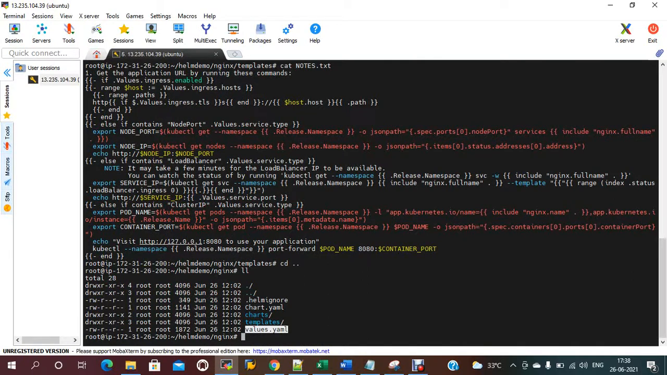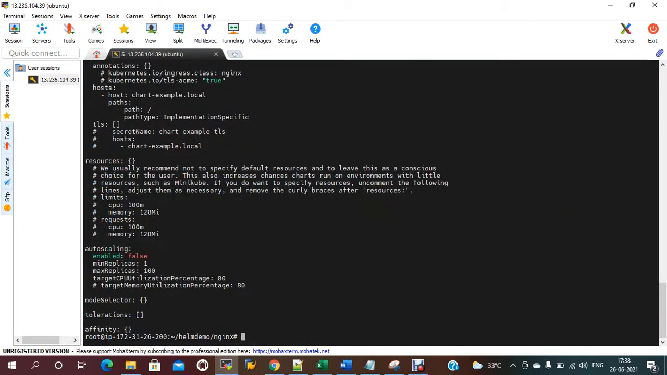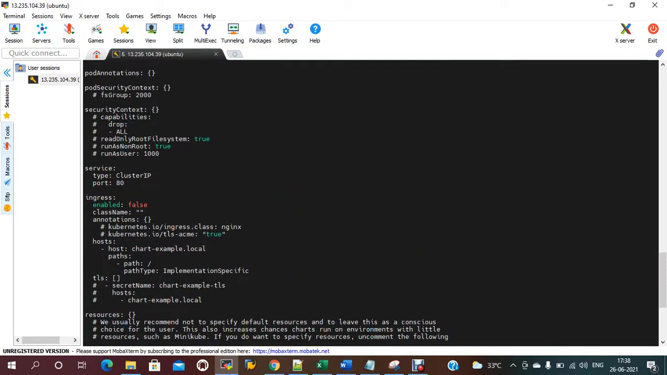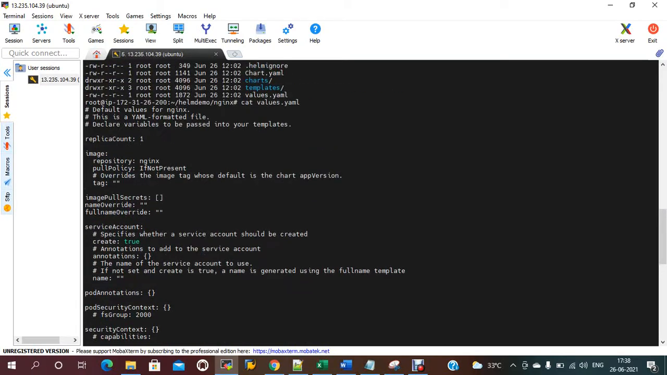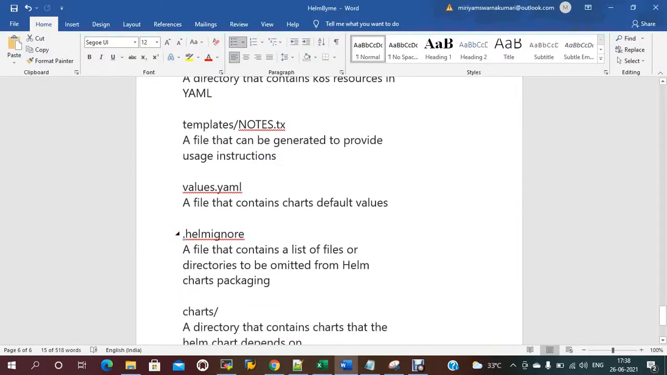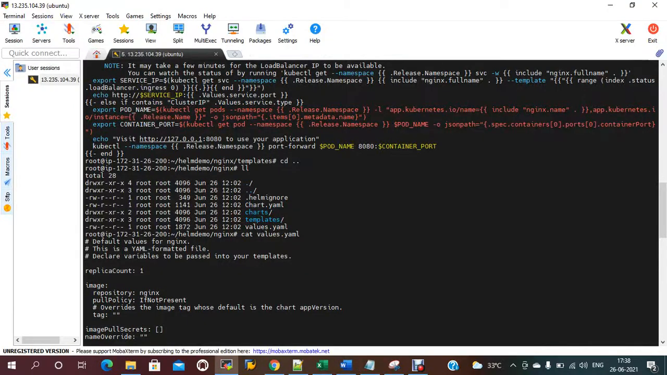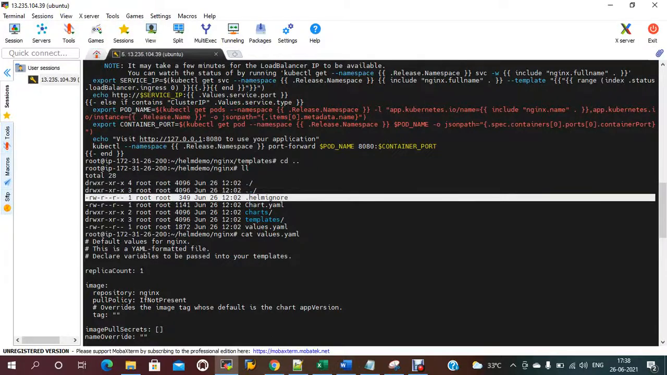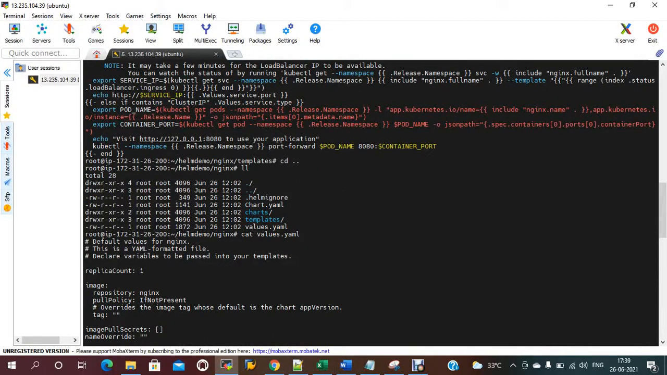See, this file will have the actual values. We need to provide the values, like how many replicas you need, and what the cluster service type is. If you provide values based on this, it will work. Now the chart contains default values. If you want, you can change them. Helm ignore: this file contains a list of files and directories omitted from the Helm chart packaging. .helmignore is like .gitignore, right? If you don't need some types of files, you can keep them under .helmignore.